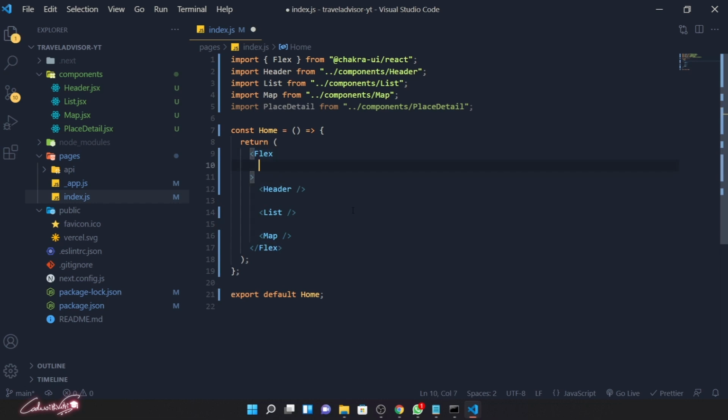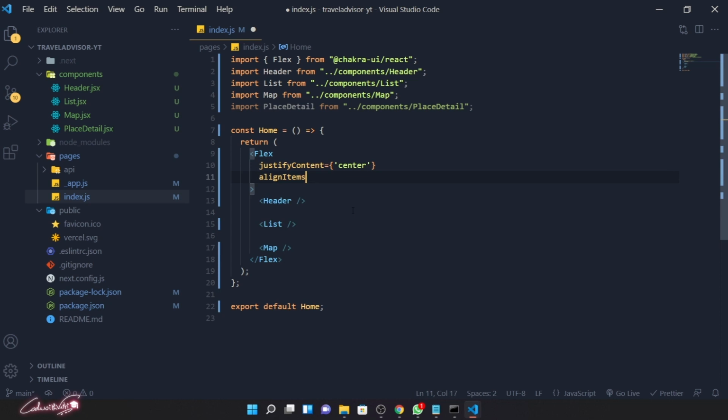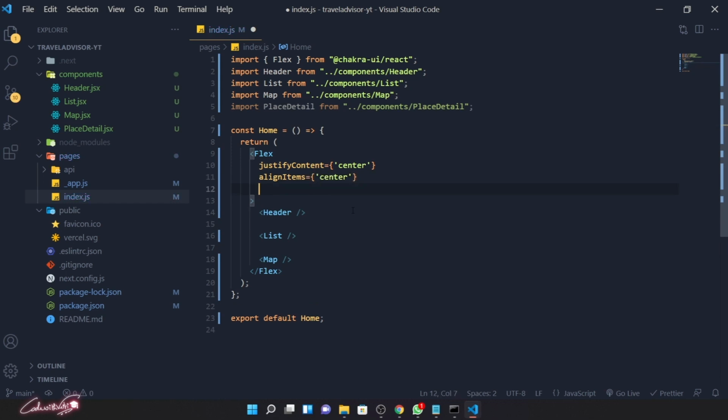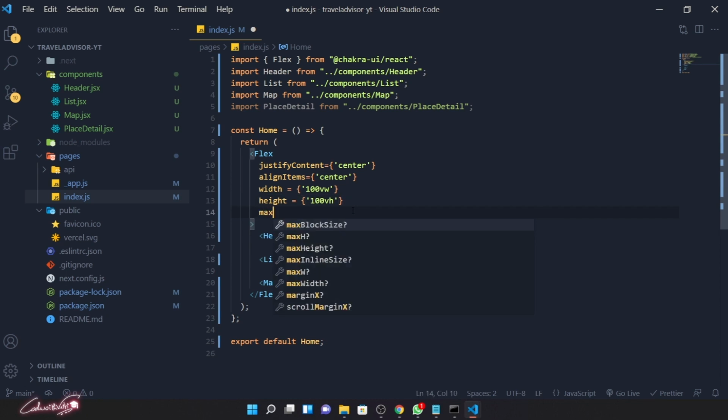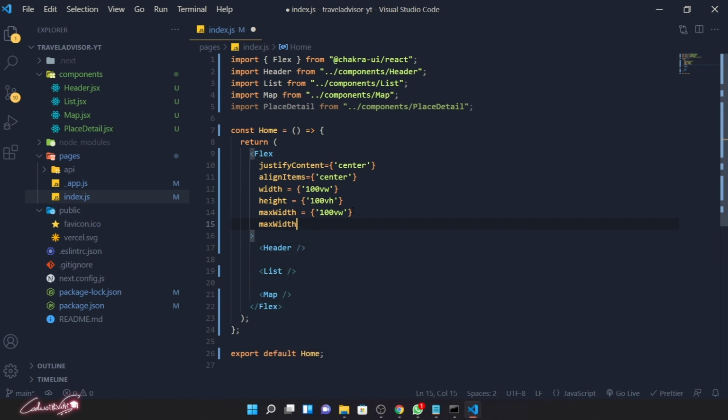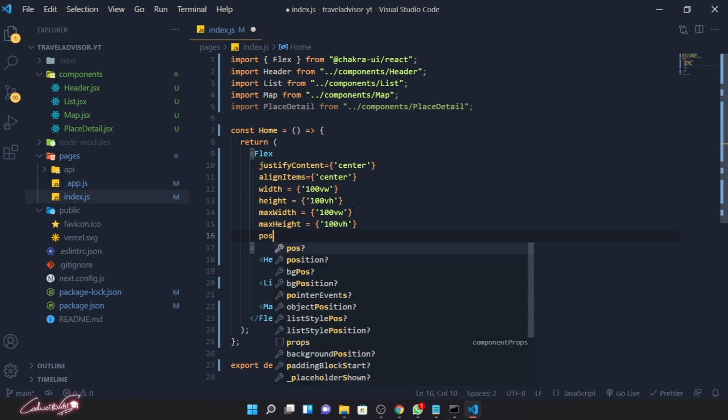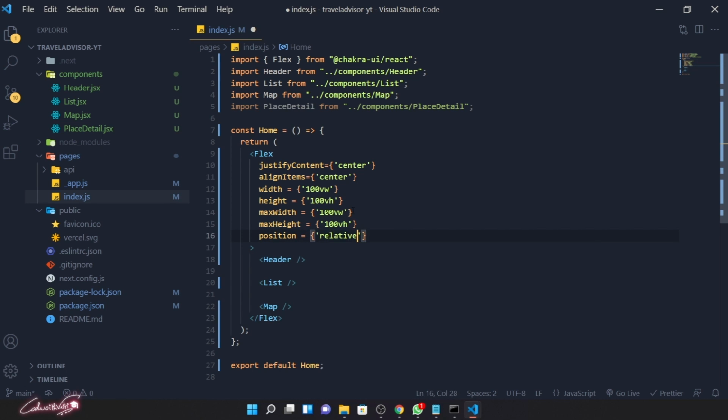we need to add a few more styles for it. So let's say justify the content everything in the center and align the items in the center, and we are going to fix the width equals 100 viewport width, and height 100 viewport height, and maximum width it should use only the 100 viewport width, and the maximum height also going to be 100 viewport height.